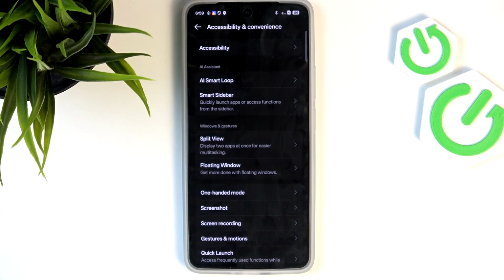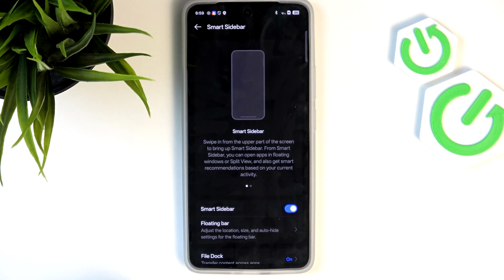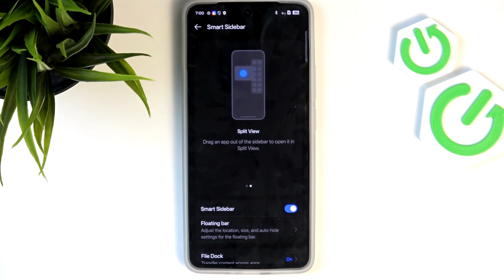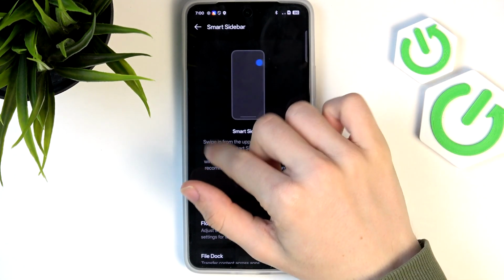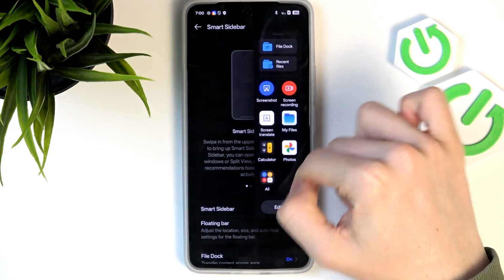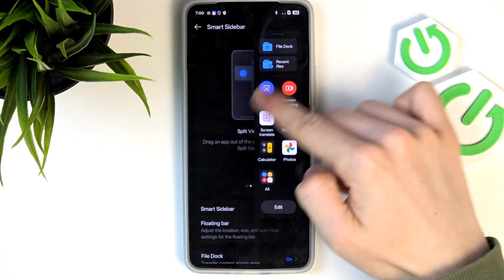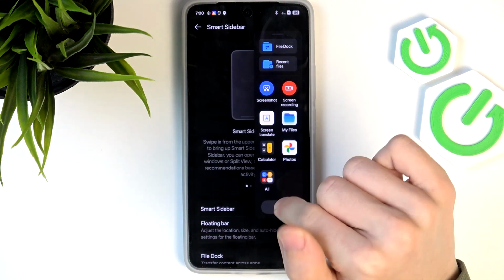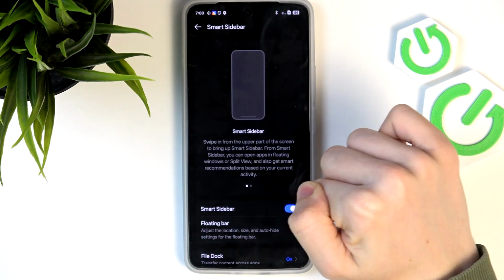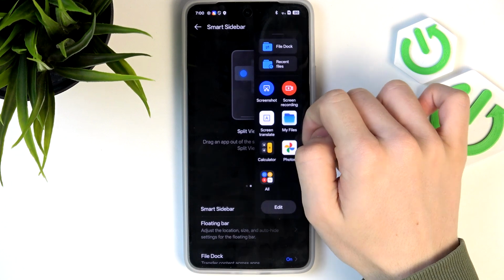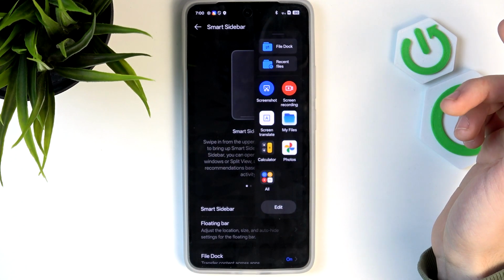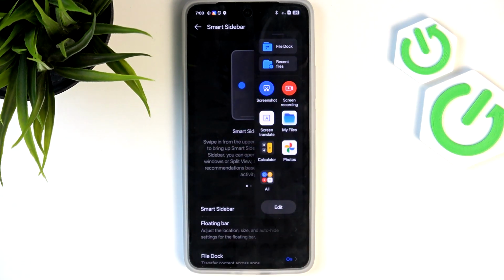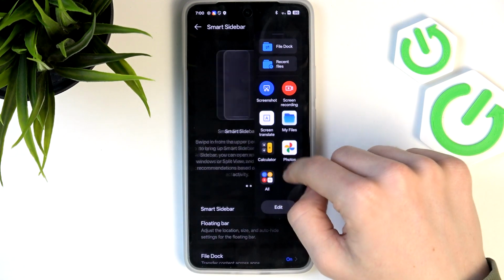Now another AI thing is the Smart Sidebar, which isn't enabled by default, but once it gets enabled, it will be here. And you'll see different apps that you can edit, of course, and the all and whatever. I don't know why it says smart. Maybe it just sets these apps randomly depending on what it thinks will be needed.